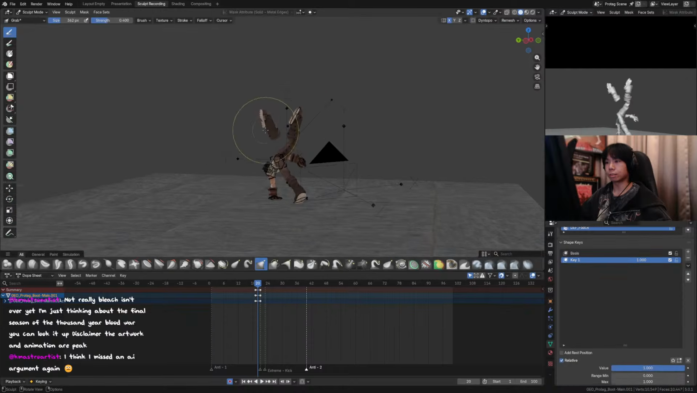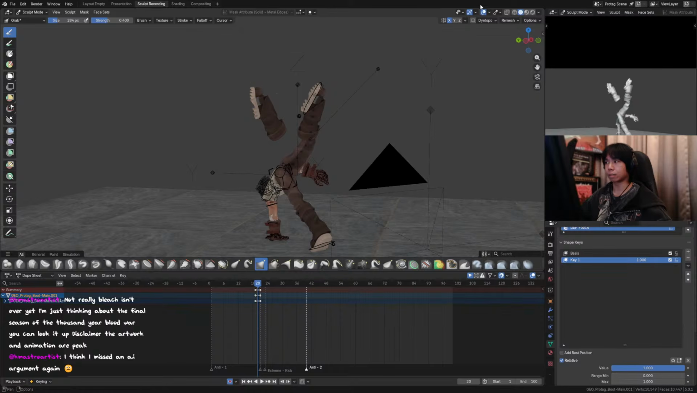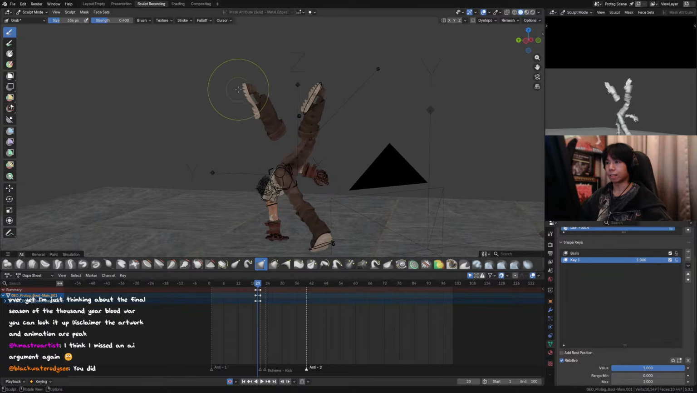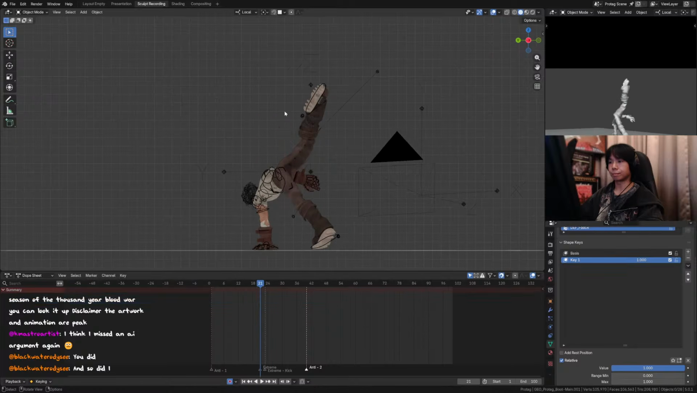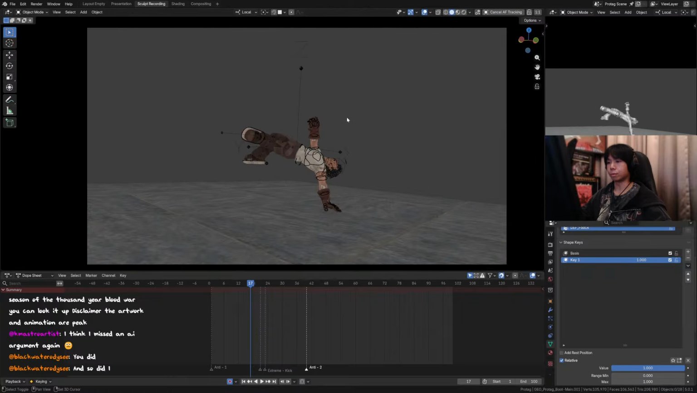And I will sculpt it a little. I think I want to elongate the front portion here. Kind of like that. Right? Alright, cool.